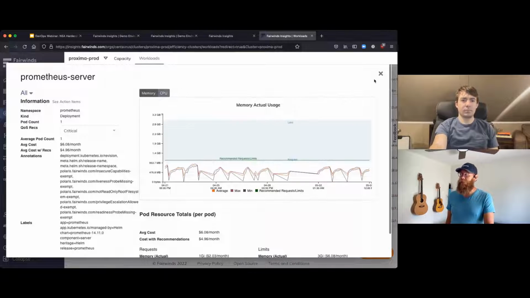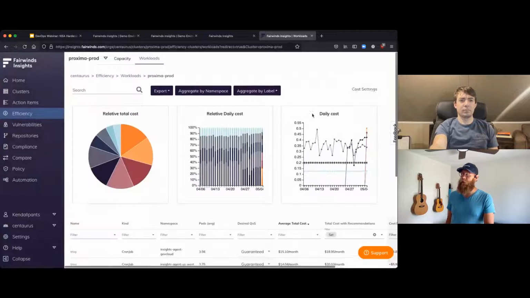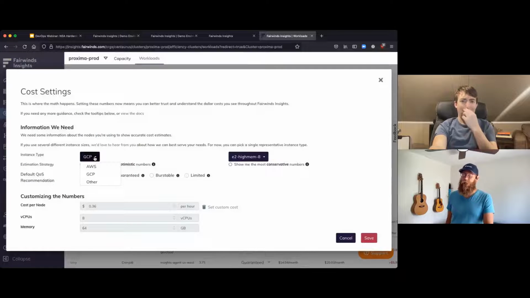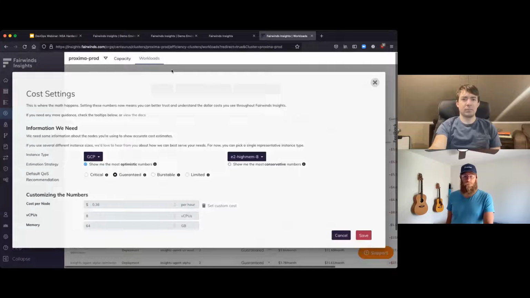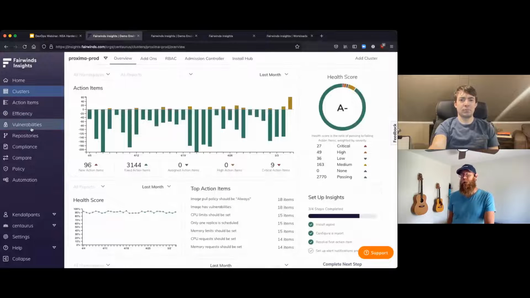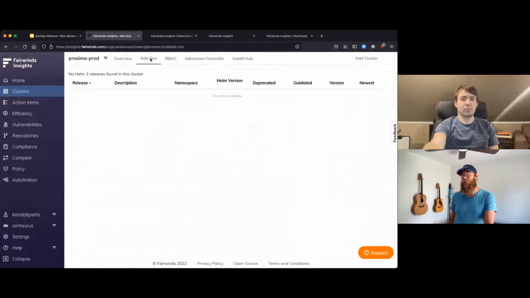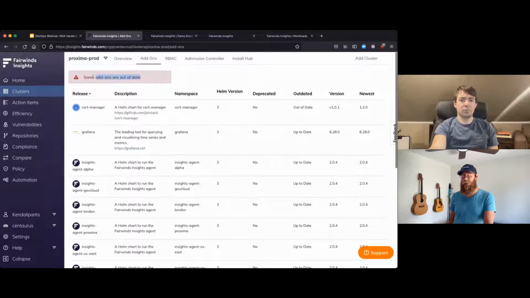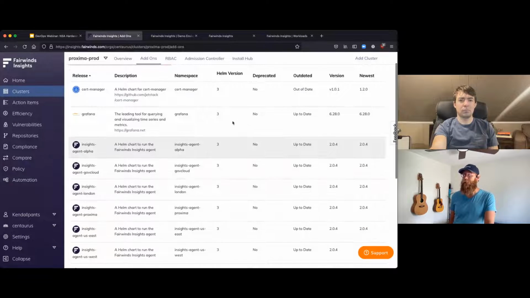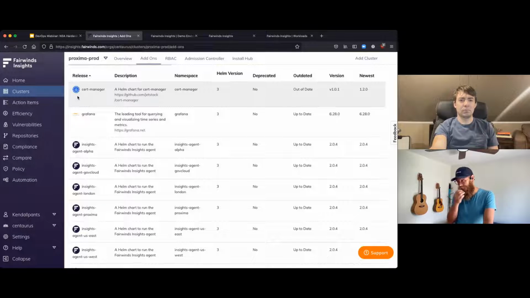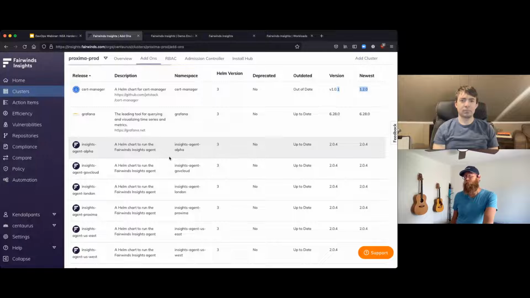We do give some specific cost analysis based on what cloud you're in, if it's AWS or GCP. And if it's AWS, you can get some pretty accurate cost details in there. I'll show you a few other things here. So in this cluster, I can go into add-ons. I get an alert that some of the add-ons that I'm running are out of date. Tells me if the version of whatever this add-on is deprecated. So Cert Manager isn't deprecated. However, I am running an out-of-date version. There is a newer version than the one that I'm running. So this is helpful for staying on top of all those add-ons that are running inside the cluster.